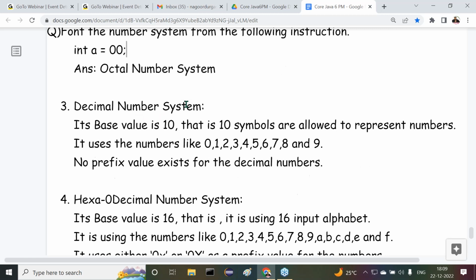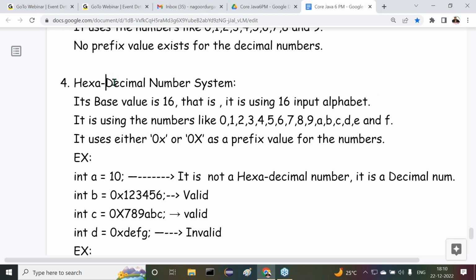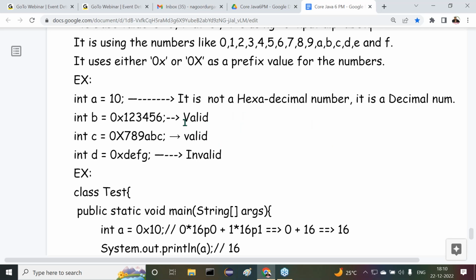Decimal number system: its base value is 10, that is 10 symbols are allowed to represent numbers. It uses the numbers 0 to 9. No prefix value exists for decimal numbers. Hexadecimal number system: its base value is 16, that is it uses 16 input alphabets, the numbers 0 to 9 and A to F. It uses either 0x or 0X as a prefix value for the numbers. Some examples I have given there.